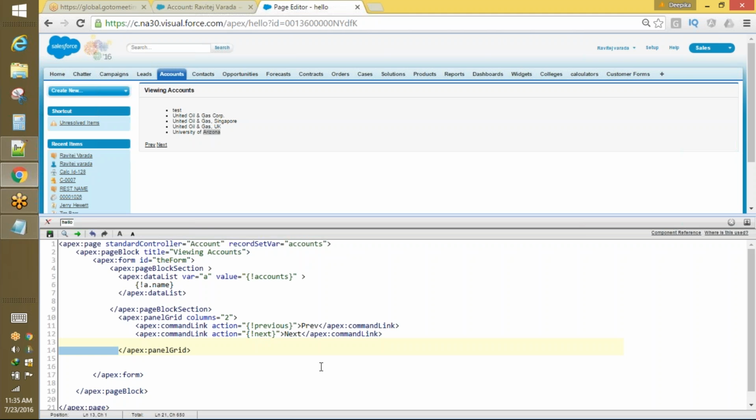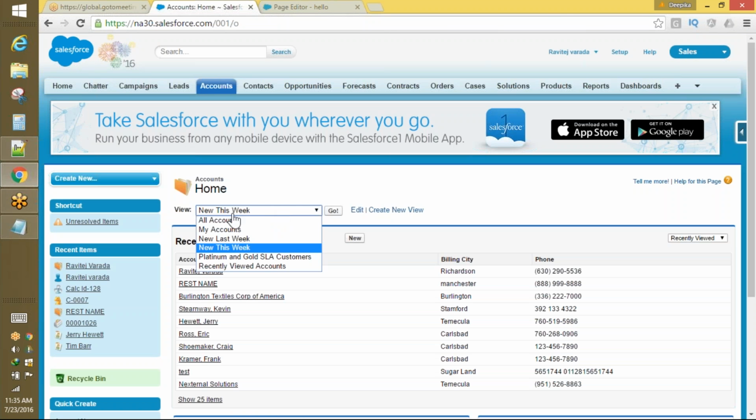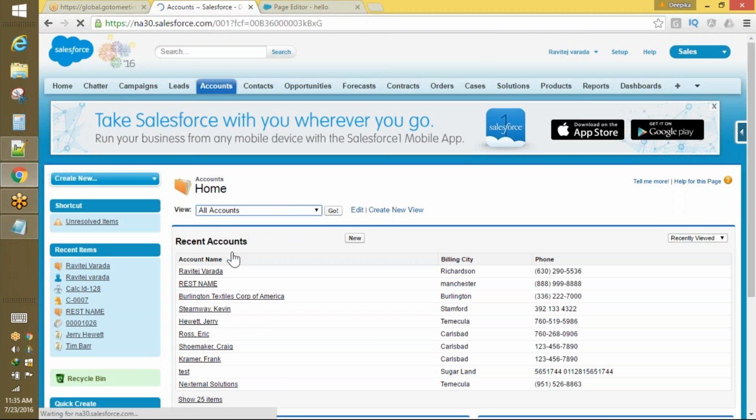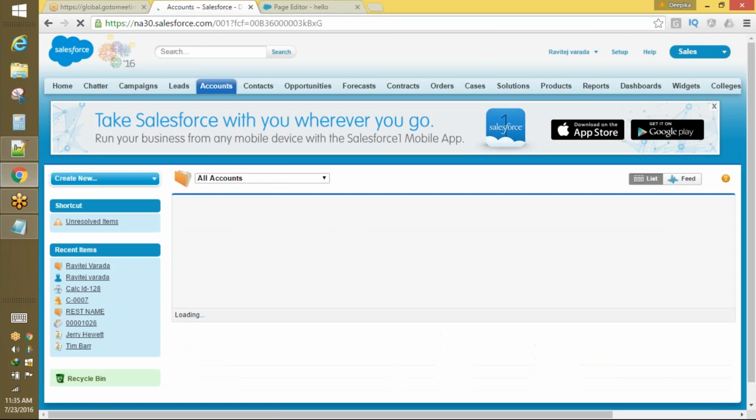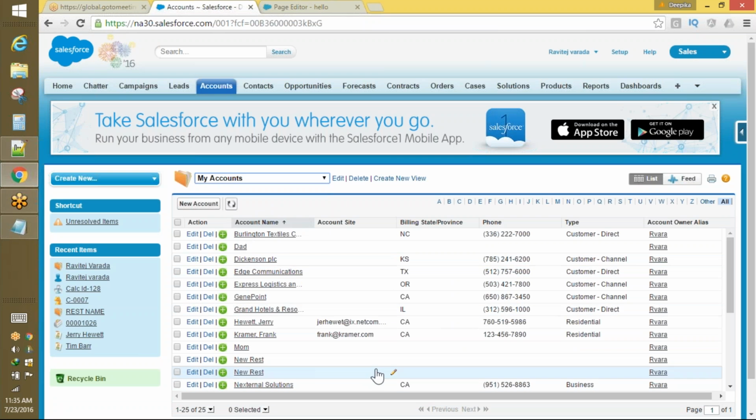The next thing that we're going to do is, let's say you wanted to have a filter. What does that mean? For example, see here, there are different views, right? If you go to the accounts, you see these different views. If I pull up all accounts, it will show all the accounts. If I change the view to my accounts, it will only show the accounts that are created by me. Okay, so this is Ravi.